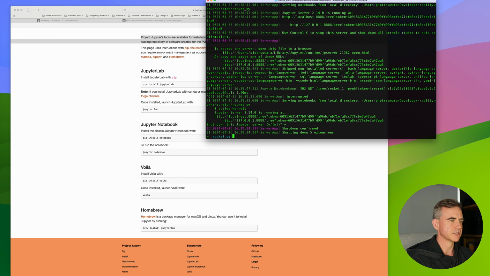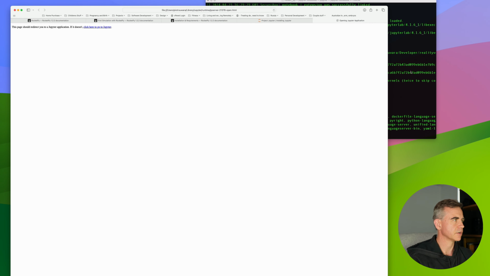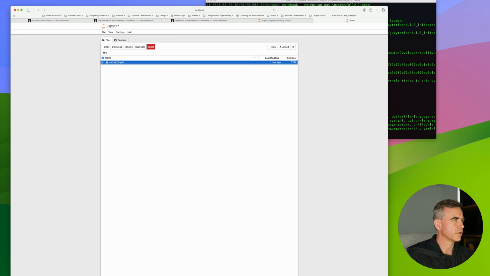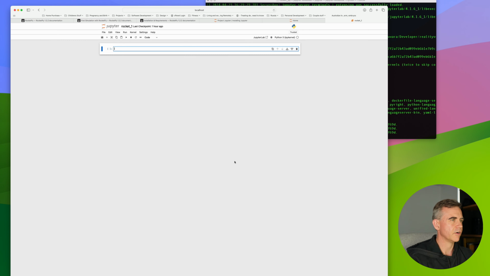Yes, we want to exit this. Let's just go and open Jupyter Notebook. It was working before. I have no idea what happened here. So we've got it started. Okay, so that's working. Excellent. We'll select. Oh, great. So all I needed to do was do that.